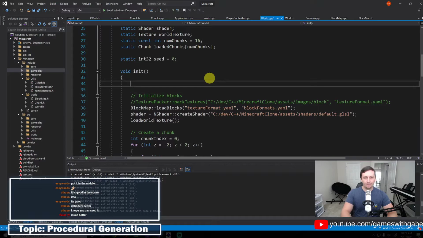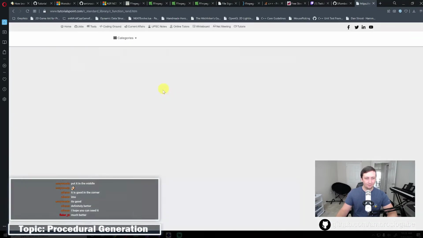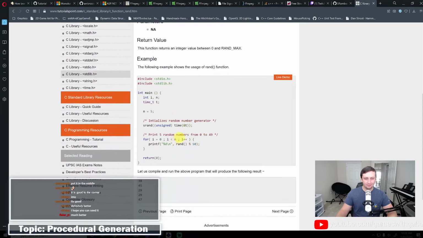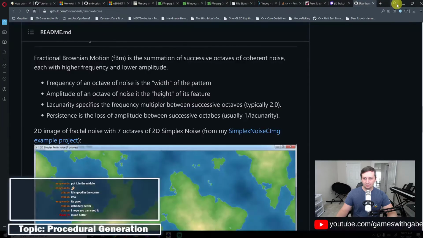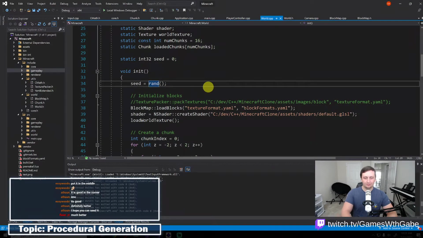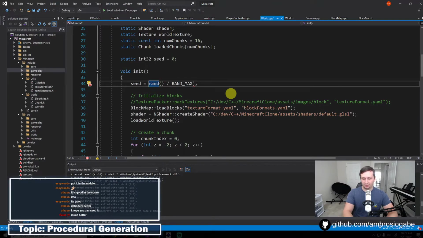So then we can say seed equals random, or I guess it's just rand, which just returns an int. Rand, what does this do? Let's look it up real quick. C, random number. So this function returns a number between 0 and RAND_MAX. Okay. So we'll go ahead and say seed equals rand over RAND_MAX. And I know this probably isn't a very good random number generator, so we can change it in the future if we need to. And then we'll cast these to floats.